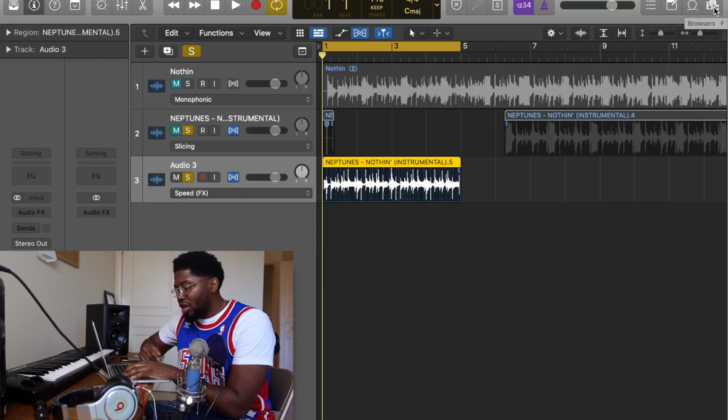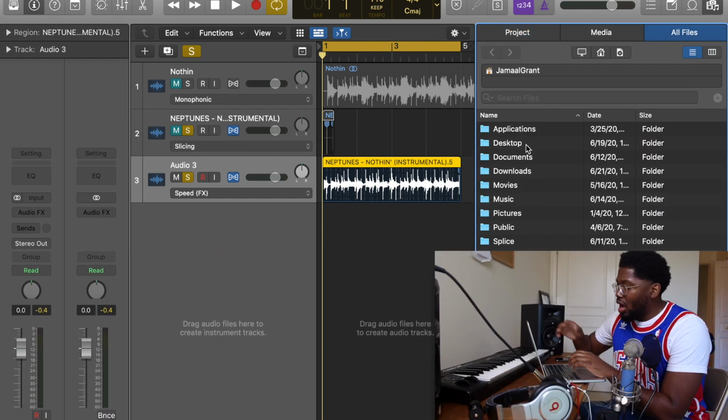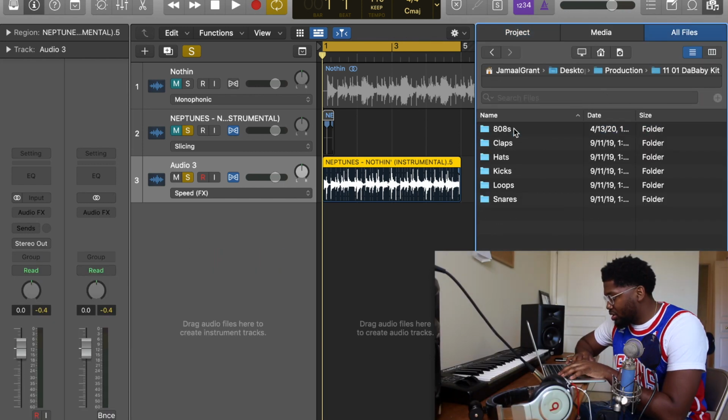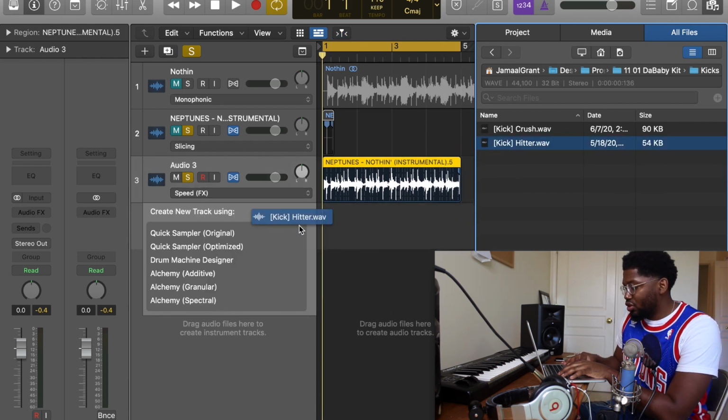So now it's time to add those drums and kicks. Press F if you're using Logic. F opens up your media tab, so I can go to all files. I'm in all files. I hit F. My DaBaby kick has a nice kick. I like it. So I drag this kick over to the gray area.